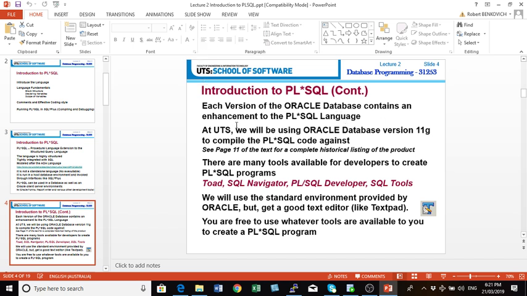At UTS for Oracle 11G, to compile the PLSQL code against, our front end will be SQL Developer, although be aware that there are other tools. Code is about $3,000 to $4,000 a copy, very similar to SQL Developer, which is free, but a fabulous tool. We will be using a standard environment provided by Oracle, which is our interface through SQL Developer.